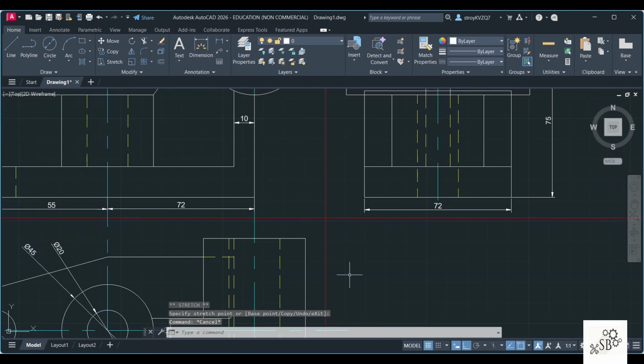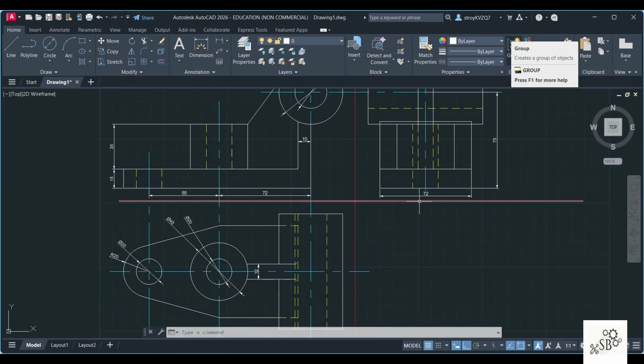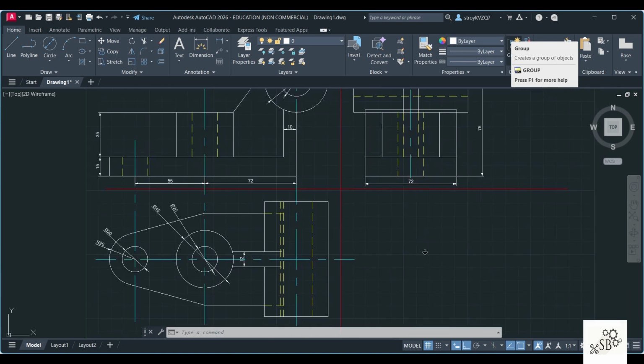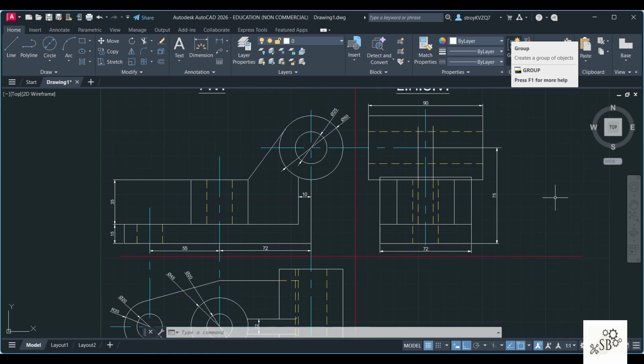No two lines in the drawing should ever not intersect each other until and unless it is required. So you will have to be very careful while giving the dimensions. So that's how I have given all the dimensions to this drawing. With this, I end the session. I hope you have understood how to dimension the drawing of orthographic projection in AutoCAD.